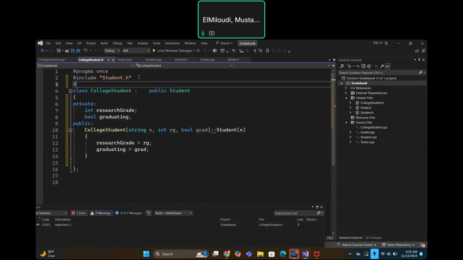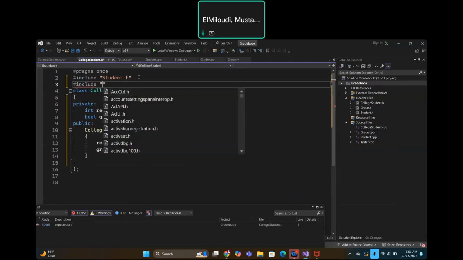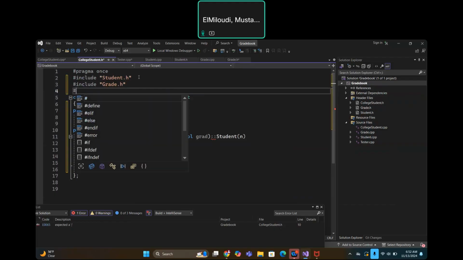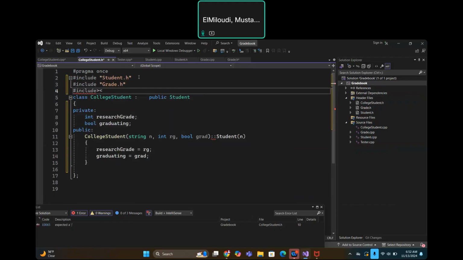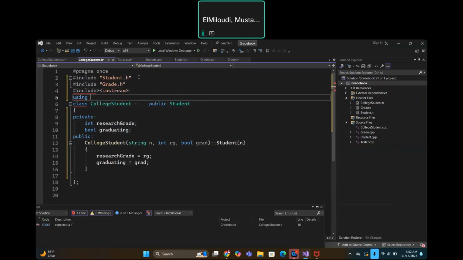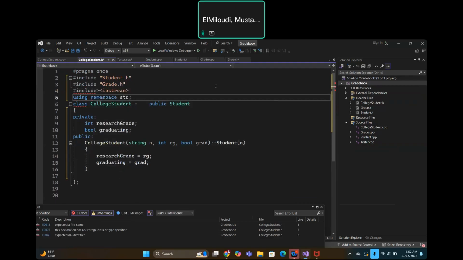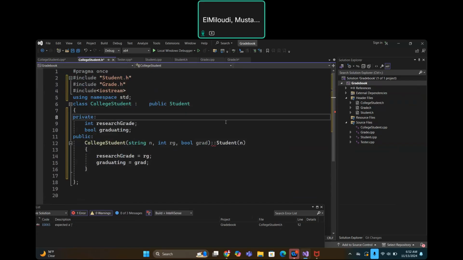We may have to include also the grade.h, and then include iostream, and then using namespace std. Okay, include iostream. All right, so let's see here.